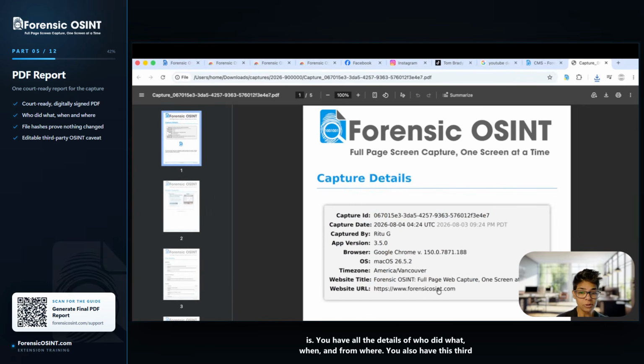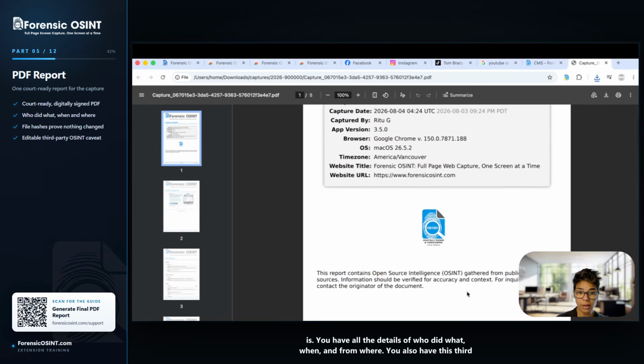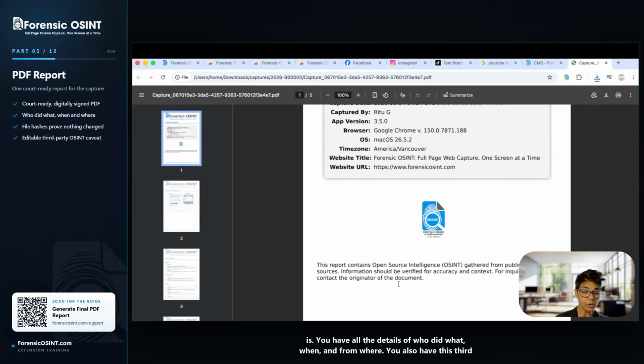You have all the details of who did what, when, and from where. You also have this third-party caveat. So this is really key because sometimes when we're doing OSINT reports, you want to have a third-party caveat on your report. This is something I'll review later in this video, but you can edit this. This is just a caveat I threw together and it's under your settings and that's where you would adjust it.